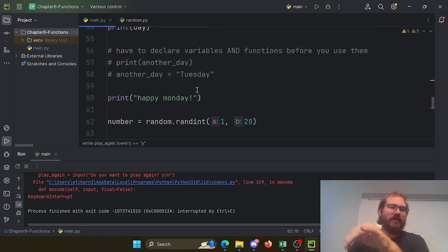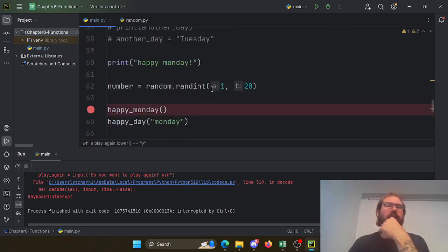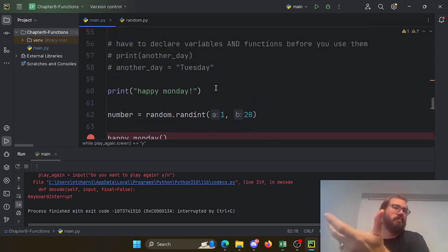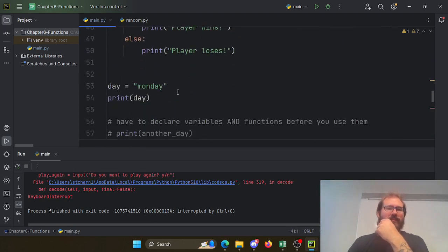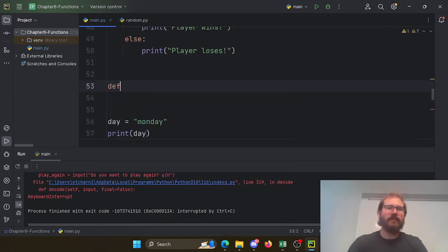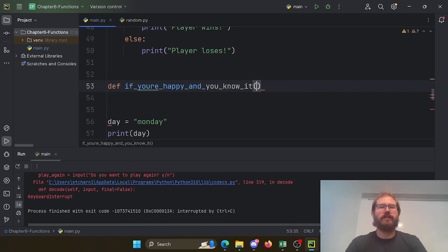So you were asking about functions that have more than one argument. Like randint takes two arguments, an a and a b: where's the start, where's the end? We can do that sort of thing. So how about a function here? Define if_youre_happy_and_you_know_it. You need an action, like clap your hands, stomp your feet, or shout hooray. And then you also need the verse. Is this the first, second, or third verse? Because they're different here.